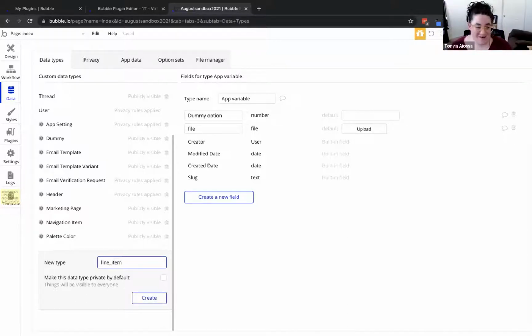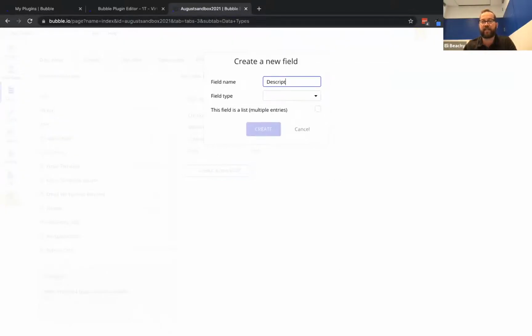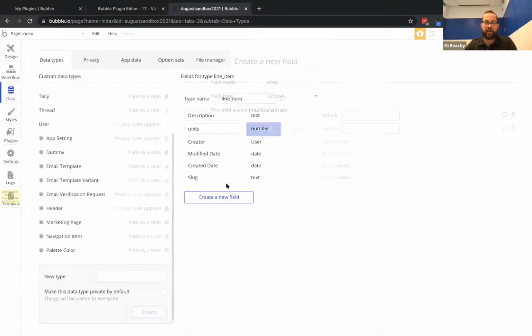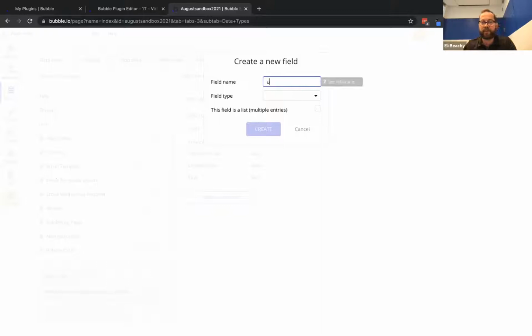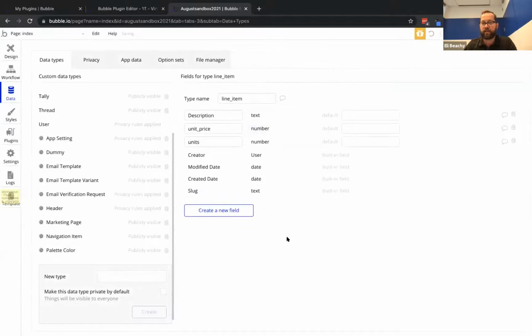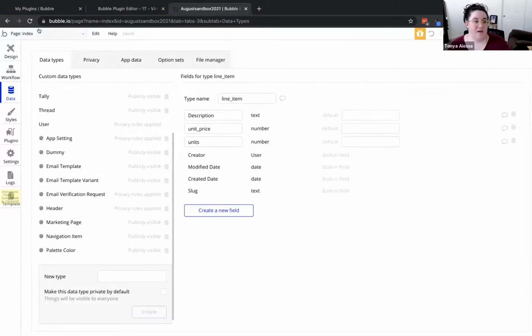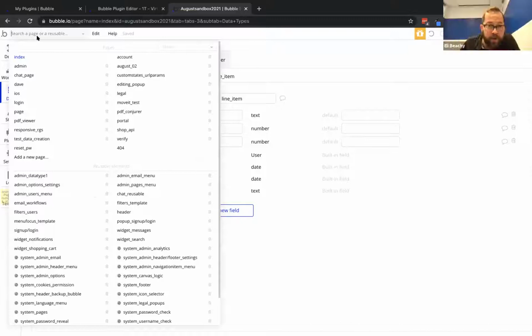All right, sounds good. So I'm going to create line items, and then let's just say description. I know that we don't really need descriptions, but I'm going to say units. And then we'll do unit price. It doesn't really matter how many we have in there, but 3 or 4 would be great. Okay, got it. And then just create a new page. Yep.